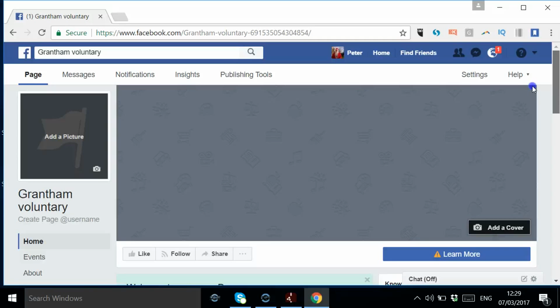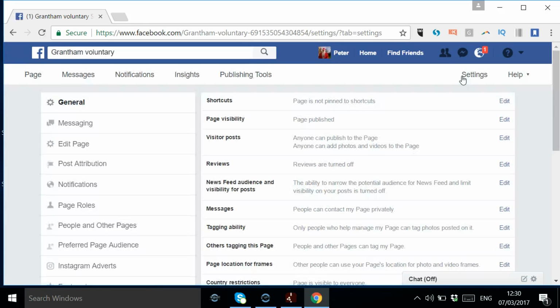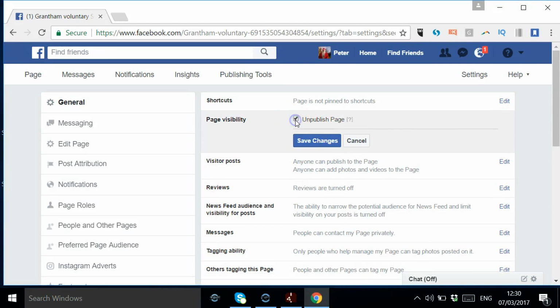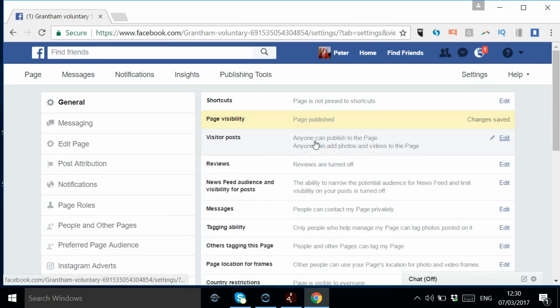Our page is up and running, and one last thing you might want to look at is just while you're creating this page, while you're still setting it up, it's an idea to make sure it's not necessarily visible to the world. So what you can do here is we've gone to settings, page visibility, click edit here, and we can say unpublished page. Obviously that makes it difficult for when you're inviting people, but you can get everything finished, all the pictures added, everything you want to do, and then go from there.